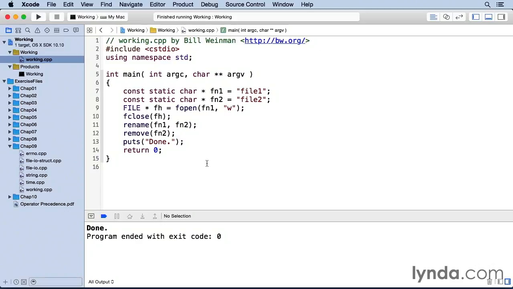Both rename and remove return 0 on success or a non-zero value if there's an error. And we'll look at how to read the return error codes in the movie on handling system errors. So that's how you create, delete, and rename files using the C++ standard library.